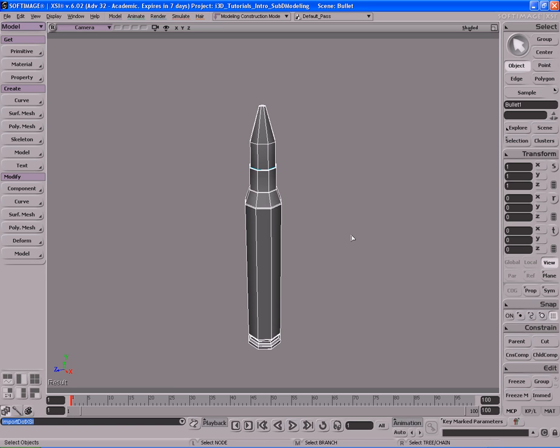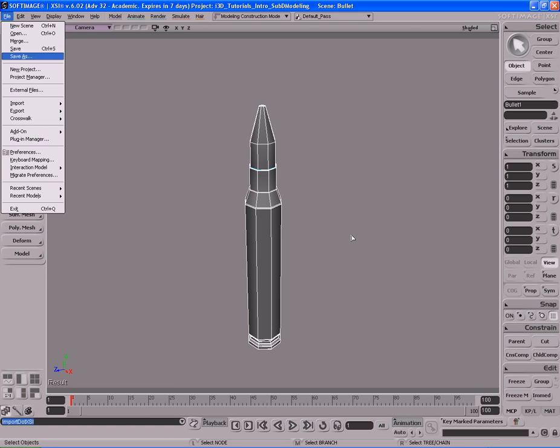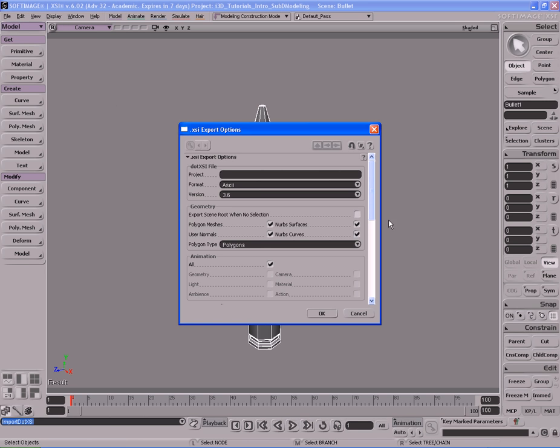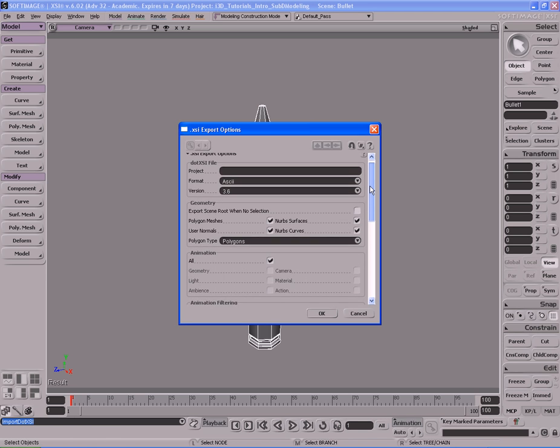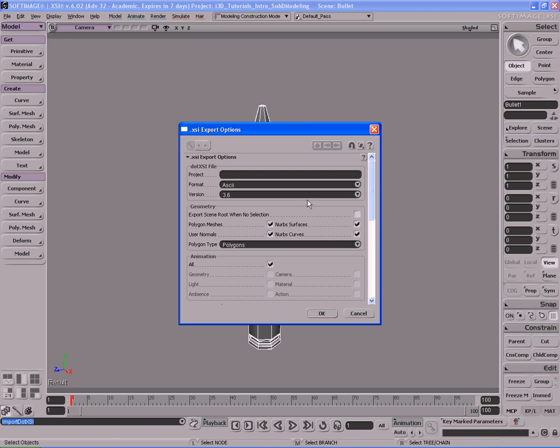Let's go up to File. Let's go all the way down to Export. And we're going to export this as a .xsi file. And you'll get this Export Options window. Now we've got a lot of options, but we don't have to worry about them because the default options that are already selected for you are going to work just perfect.